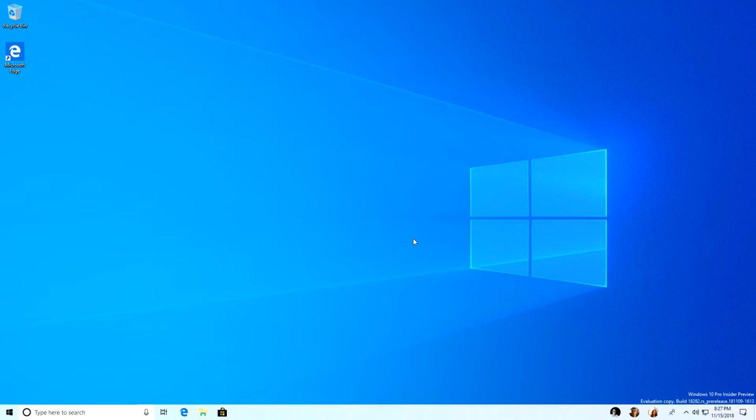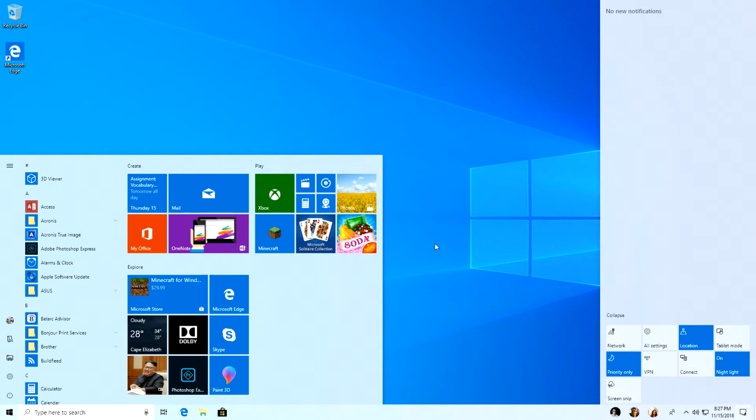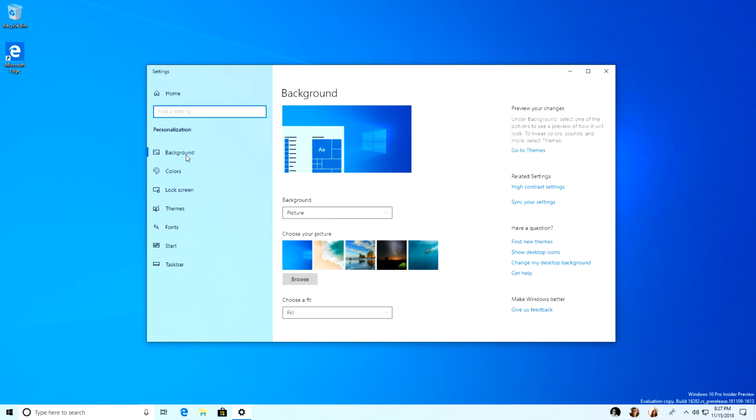This is a review and update of Windows 10 build 18282. Thank you for watching. As you can see, a huge new change in this update is the difference in theming. In build 18282, the taskbar is now light themed, the start menu is now light themed, and Action Center is also now light themed. I think that's beautiful. If we go into personalize, we can take a look.